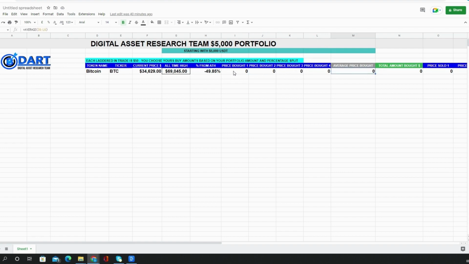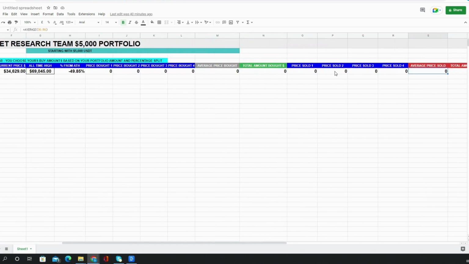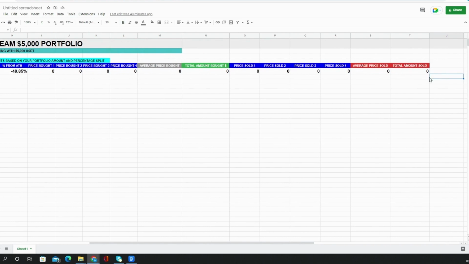We'll be able to calculate from all the different buy prices what the actual average of that price is, and the total amount bought, it'll automatically calculate that as well. And then we're just going to replicate that for the actual prices sold here. So it's kind of a dynamic dollar cost average strategy with an edge.